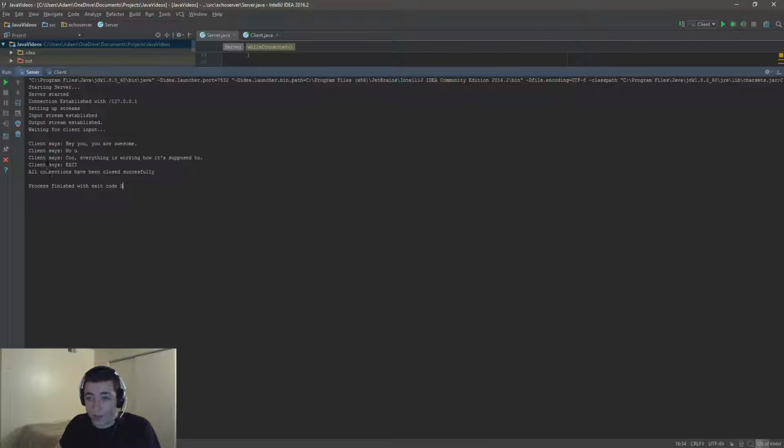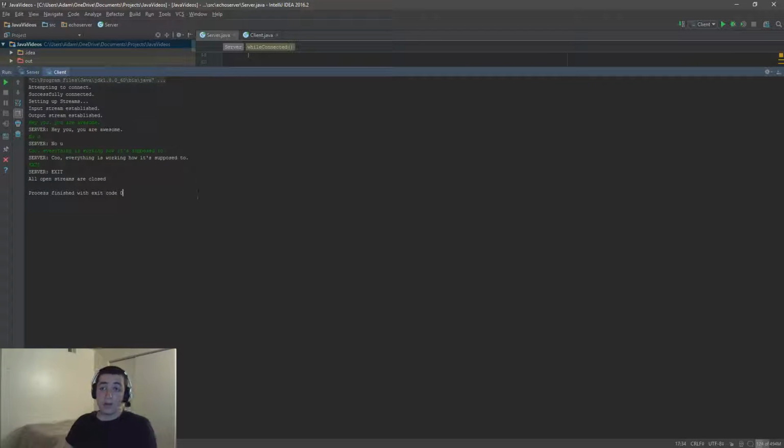So let's see, on the server side, it says the client says exit, it recognizes that as the exit condition, it closes all the connections, and then it finishes with exit code 0. So it looks like our Echo server is working exactly how we want it to work, which is awesome.